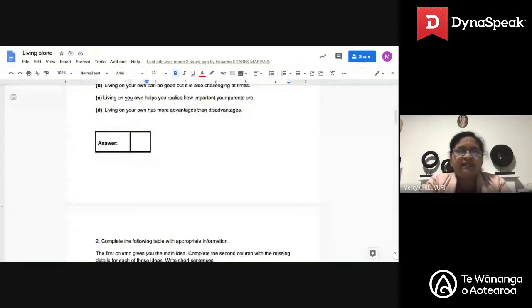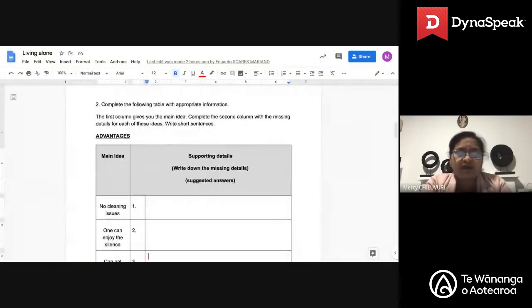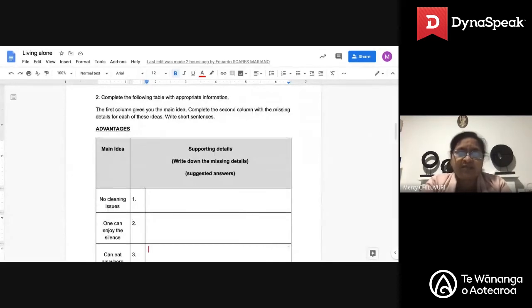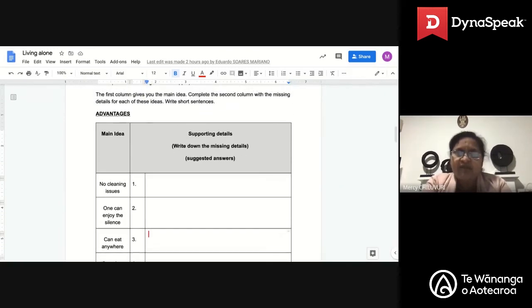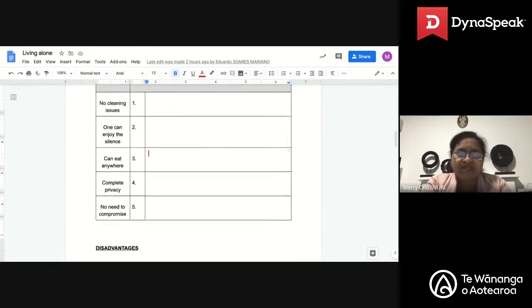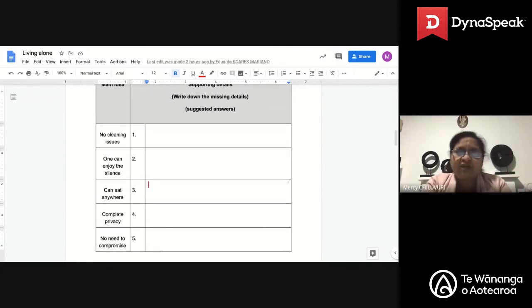Then the second question type: look at the table here. Some information is missing in this table. Complete the following table with appropriate information. The first column gives you the main idea, and you complete the second column with the missing details for each of these ideas. Write short sentences, do not write paragraphs. Listen carefully and write down the missing supporting details.